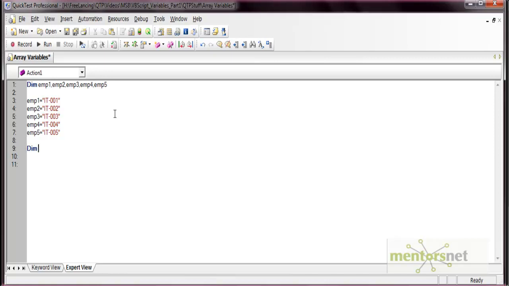Okay, you can define an array in the same manner as a scalar variable. The only difference is, like emp array, you have to enclose it with parenthesis. Okay, and now you have to define the size of your array. Here I am defining 4. Why 4? Because the array index starts with 0, and if I define it as 4, it will store up to 5 values.